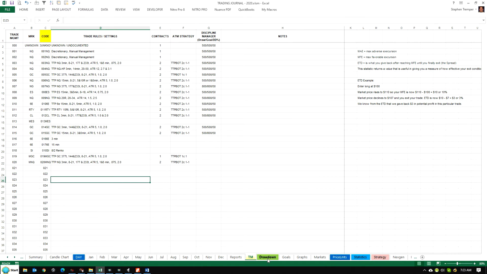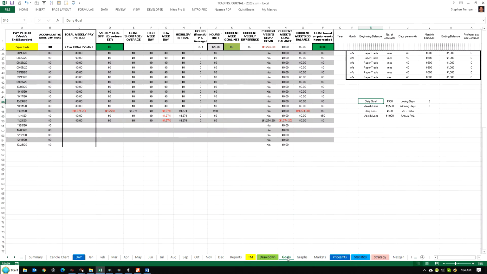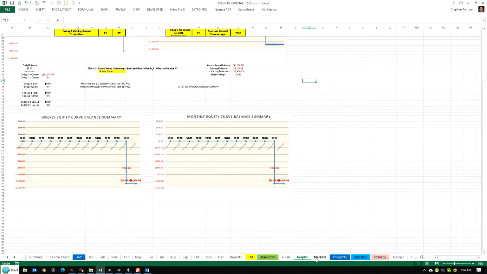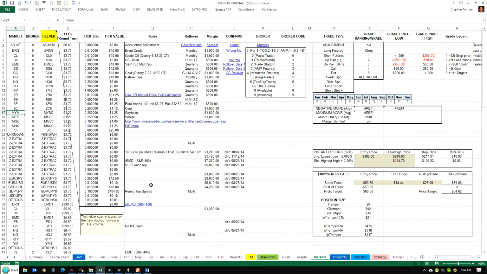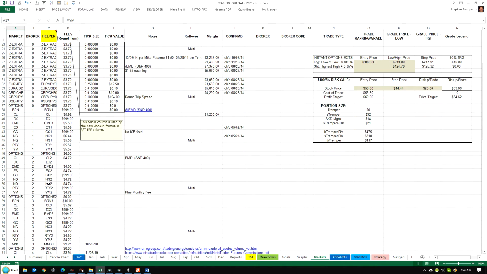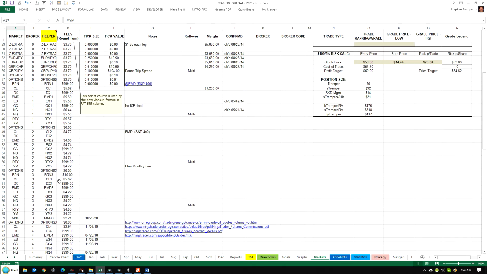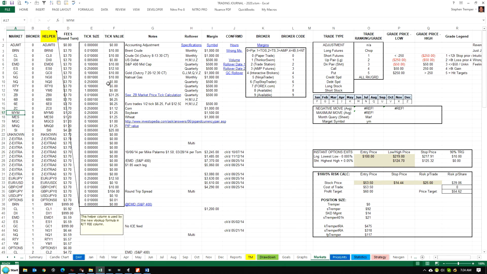Anyway, drawdown, I don't want to get into that right now. Goals, graphs, I won't get into that. Markets, these are all your typical markets. I have all these in the past. You've got your tick size and values, your fees, depending on your account. Different accounts have different fee structures, so we can go into that at a later date.